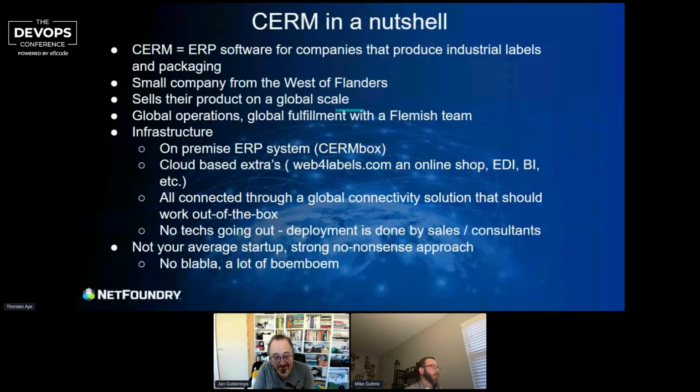They're a global player, so they sell globally. And they're a small company from the west of Flanders. In Belgium, we joke about this and we say the far west, but that's another joke. They were bought up by Heidelberg, but Heidelberg didn't really know what to do with them. And they had a management buyout and they're now completely independent. Global fulfillment is done by a very small Flemish team operating out of Oostkamp. Oostkamp will say nothing to you guys, but it's just 10 kilometers outside of Bruges. So it gives you an idea where we are.